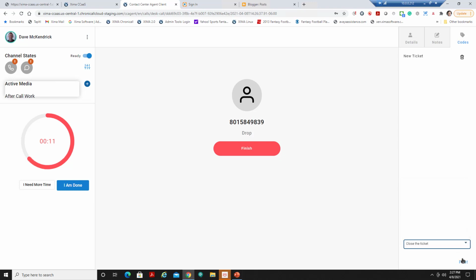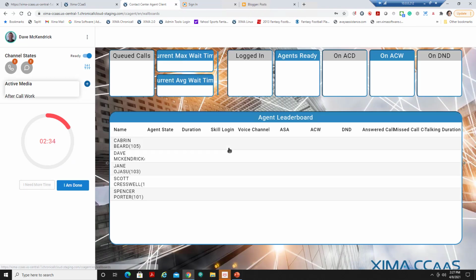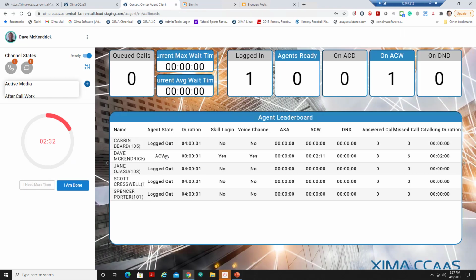They can enter sub-account codes. They can also enter free-form account codes. Now, if the supervisor granted them access, they can also request more time. Keeping in mind, other agents and supervisors will be able to see that ACW time if that was shared with them. The agent can also speed up their ACW time and make themselves available for other calls.